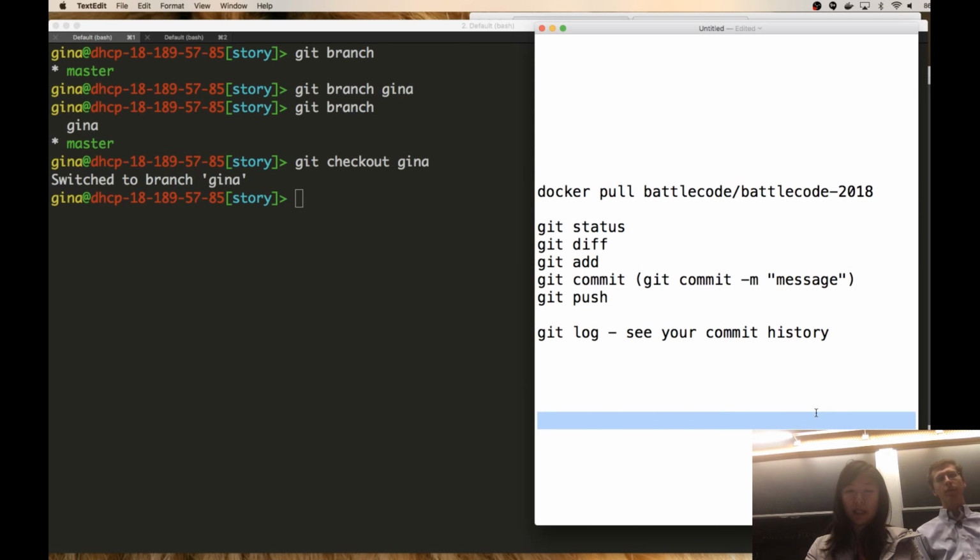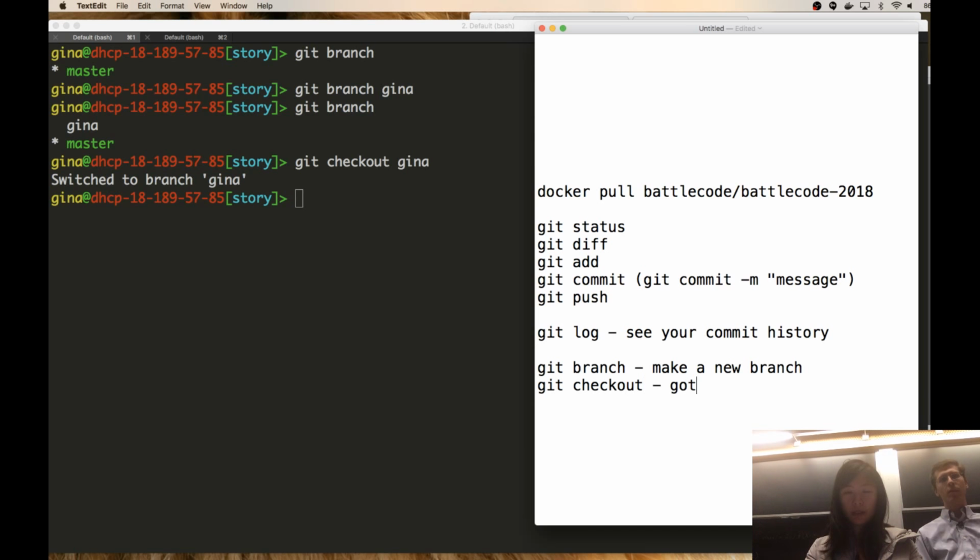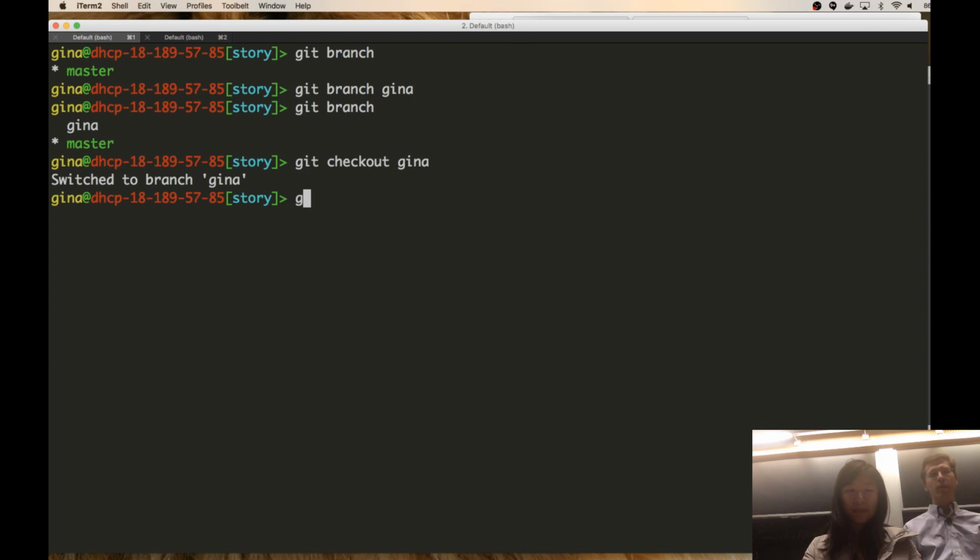So we can see some more commands that we learned: git branch, make a new branch; git checkout, go to a different branch. Before we go on, I'm going to talk a little bit more about git checkout. Git checkout puts you at a certain stage in your history.